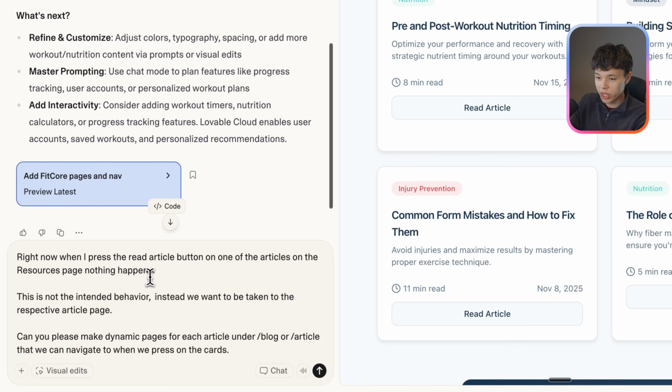Right now, when I press the read article button on one of the articles on the resources page, nothing happens. This is not the intended behavior. Instead, we want to be taken to the respective article page. Can you please make dynamic pages for each article under /blog or /article that we can navigate to when we press the cards or the read article button?